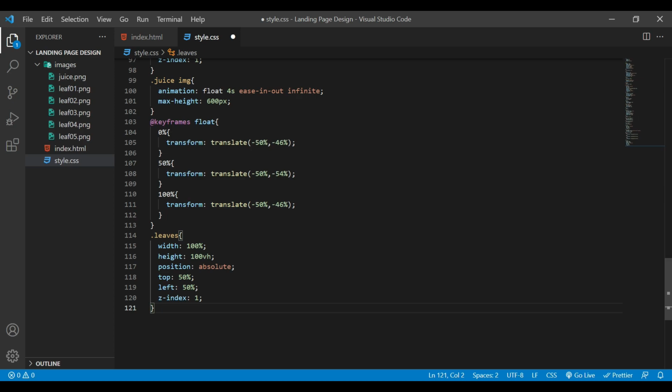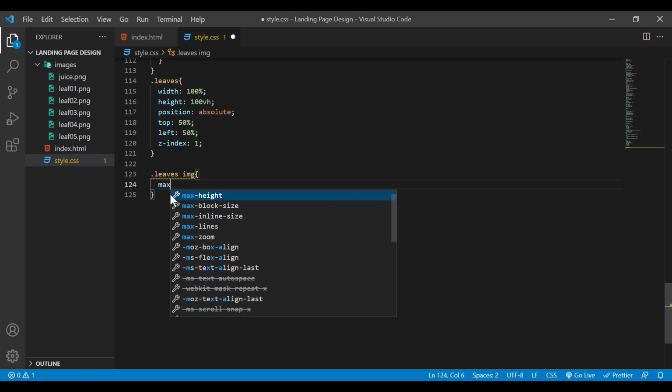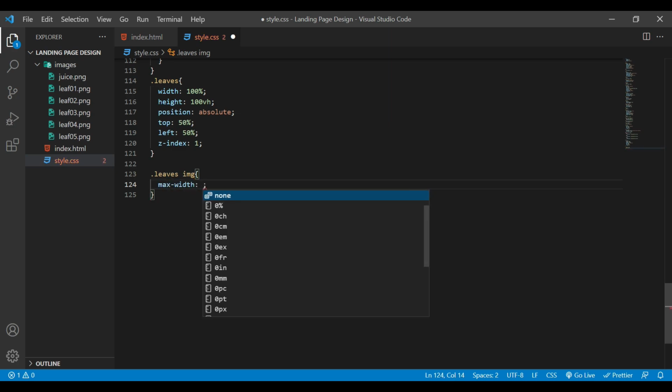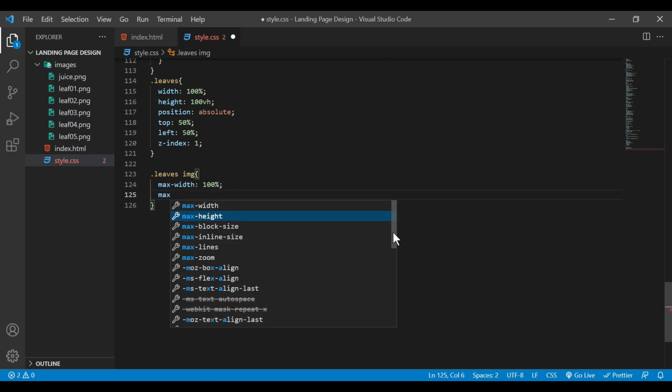So now we need to deal with one by one image. I'm going to say leaves img, and I'm going to say max width 100%. Also we need to add max height 100%.